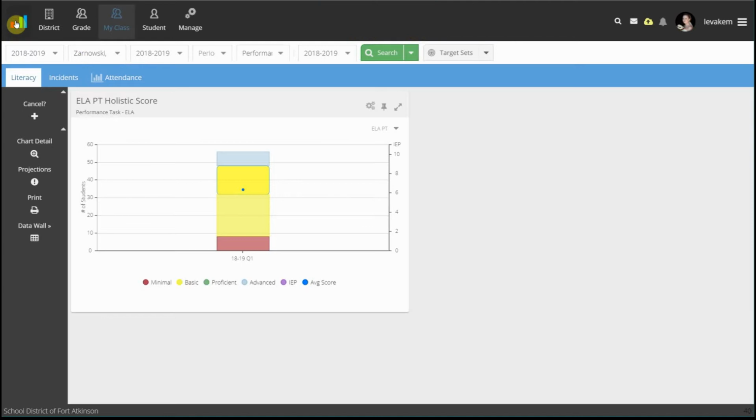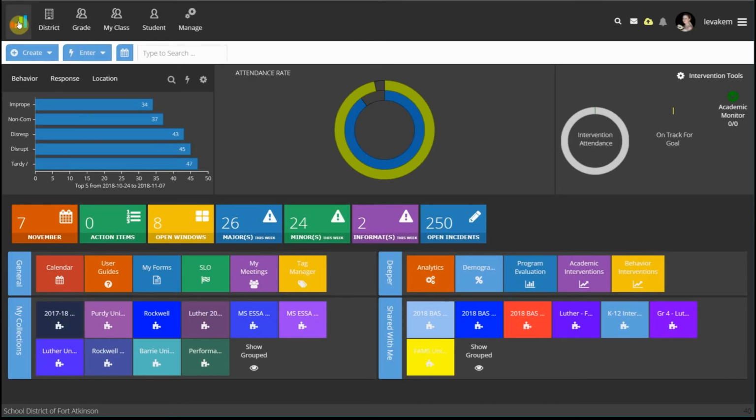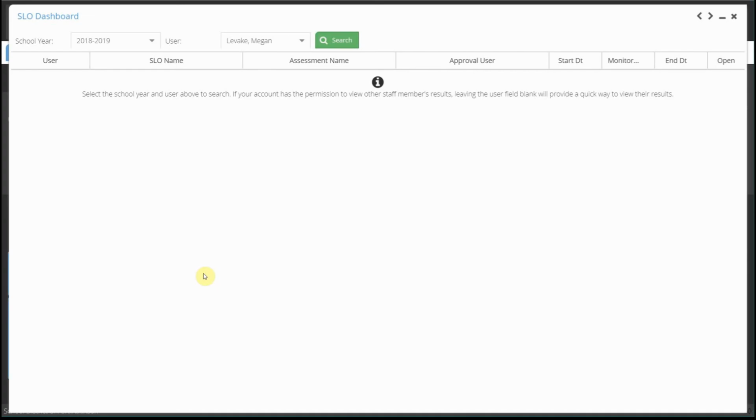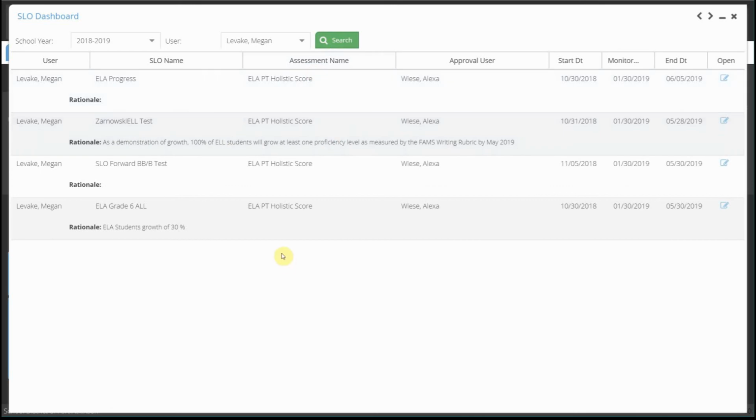To view it, just go back to your dashboard, clicking the rainbow in the corner. SLO is found on your dashboard along the same general ribbon as user guides and forms and meetings. Click on SLO. Click search. You can see I've already started some. Here's my ELA Grade 6 All.